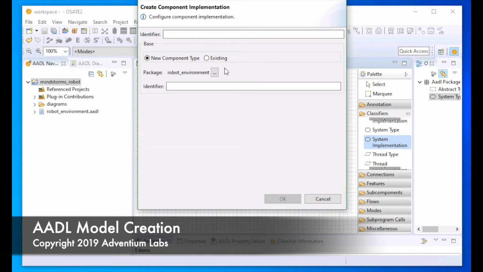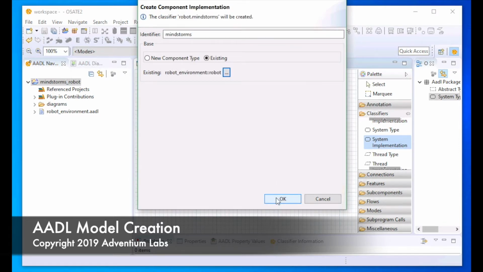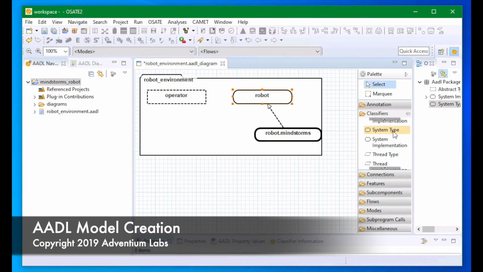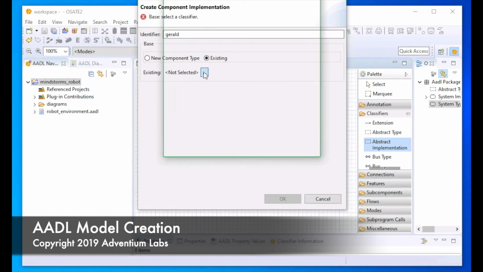I have a system type called robot. I'm going to have an implementation of that type called Mindstorms. And here I'll indicate that Mindstorms is an implementation of robot. Similarly, I will add an abstract implementation and note that that implementation, called Gerald, is an implementation of operator.